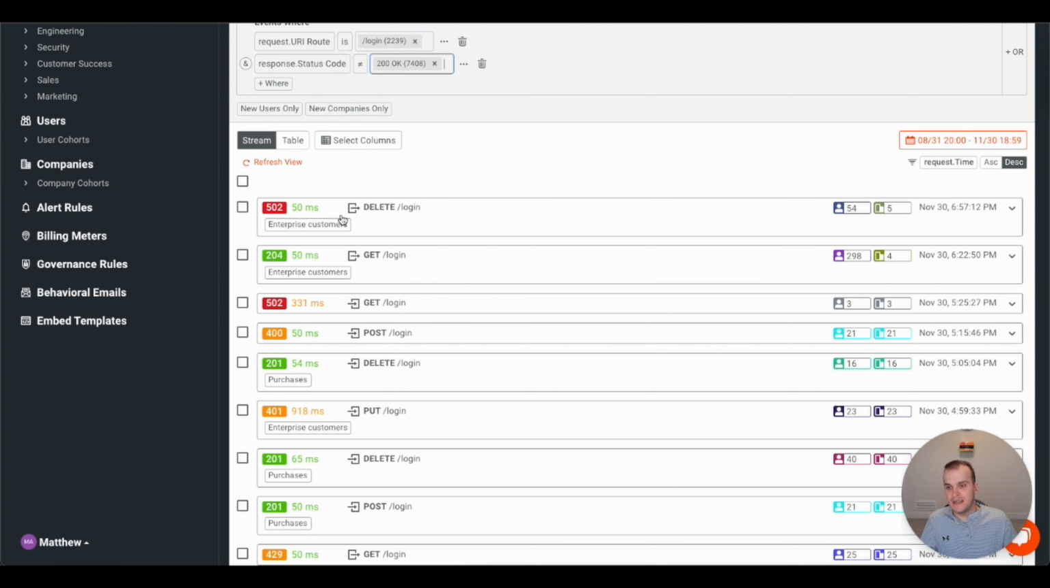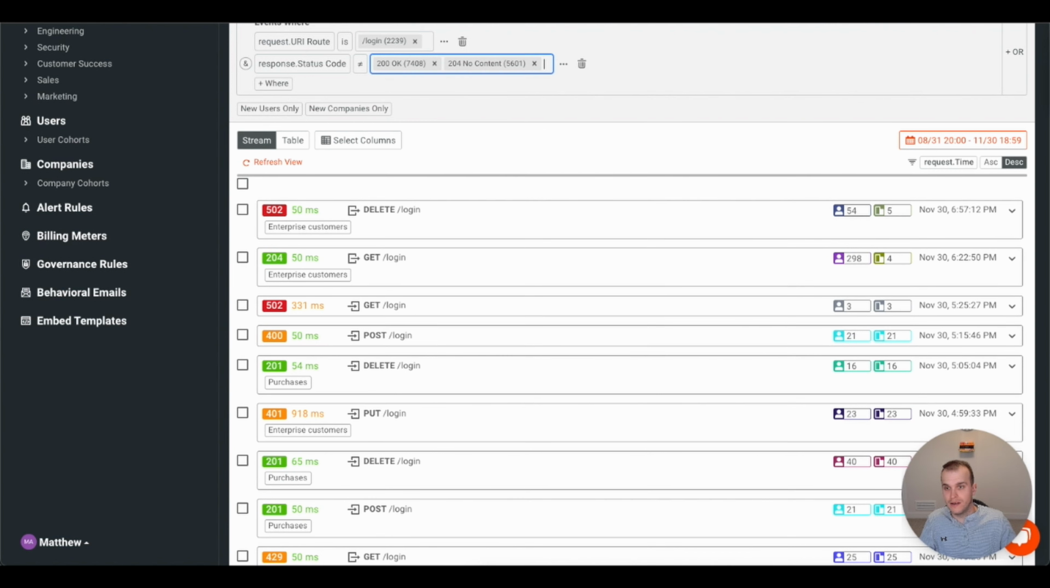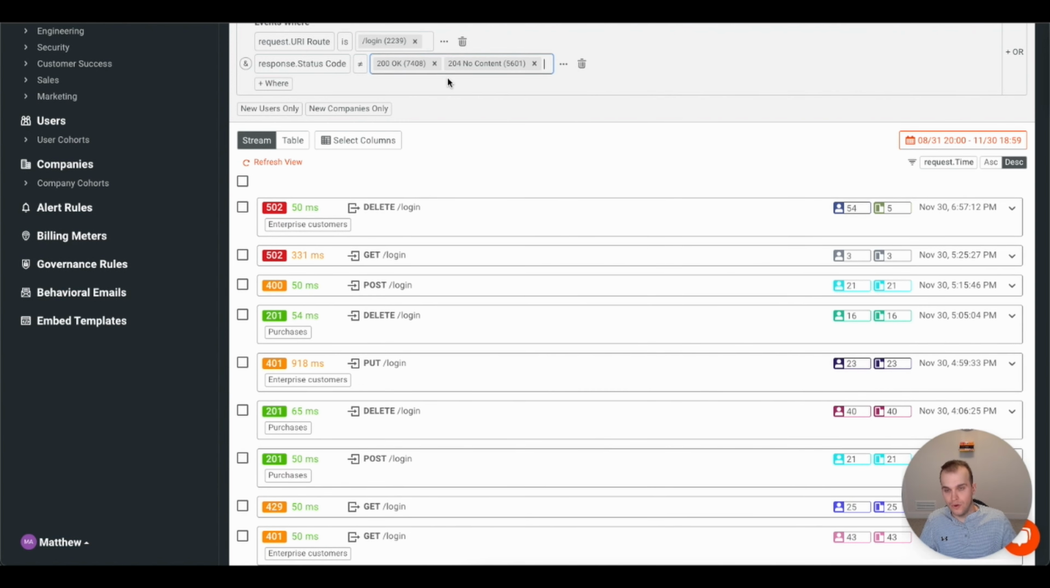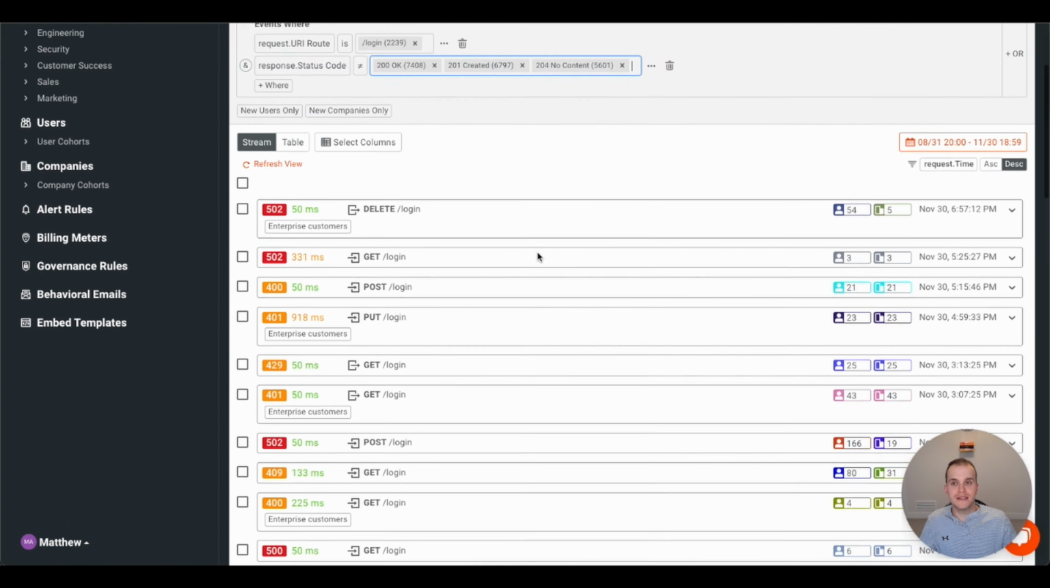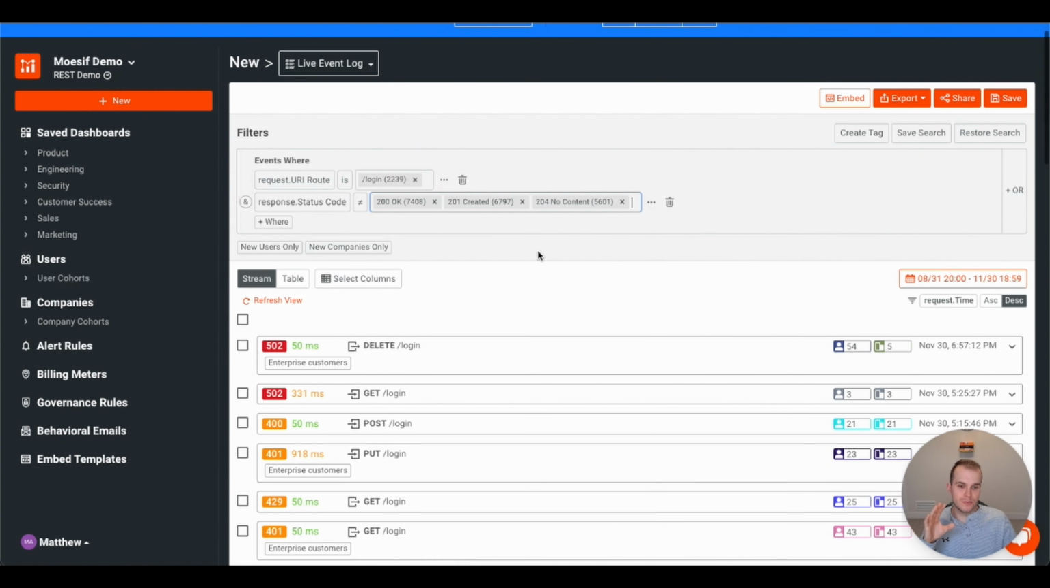And now we can see here, we can see some 502s. We could actually add in a couple more here. So we'll get rid of 204s. We'll get rid of 201s. And now we can see a little bit more here. So we can see we got some 502s. We can see that we've got some 400s, some 401s. This allows us to really quickly explore what's going on within our APIs.